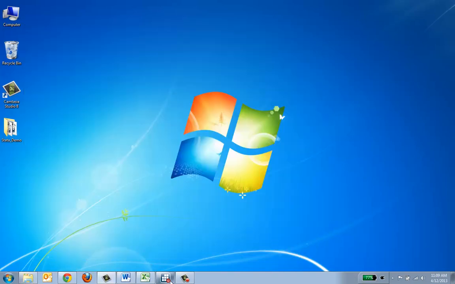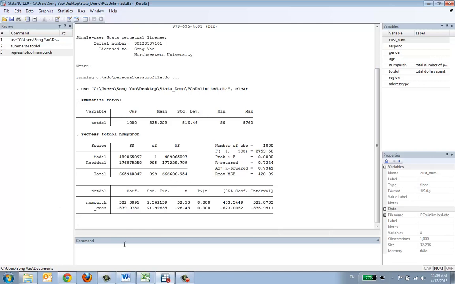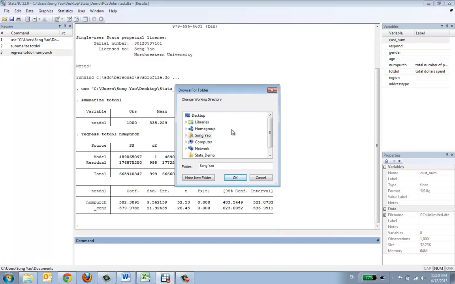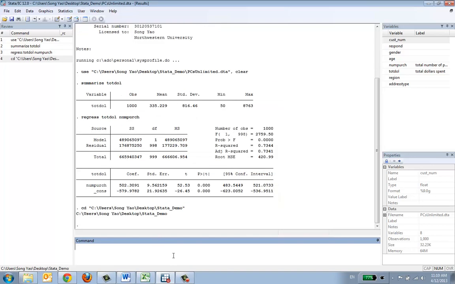Now let's open Stata. Okay. So first thing, I want to change my working directory to that designated folder. To do that, I go to the top left corner, click File, change working directory, and I will find the designated folder. In this case, it's Stata Demo. Click OK. So from now on, the default folder will be Stata Demo, the designated folder. So all the files that I am about to save will be directly saved into that folder.